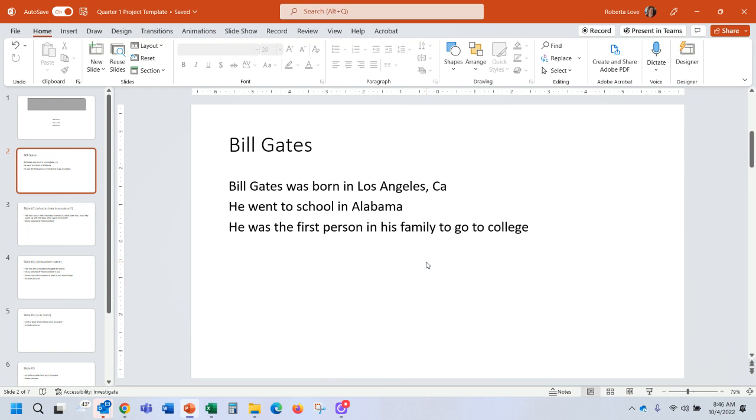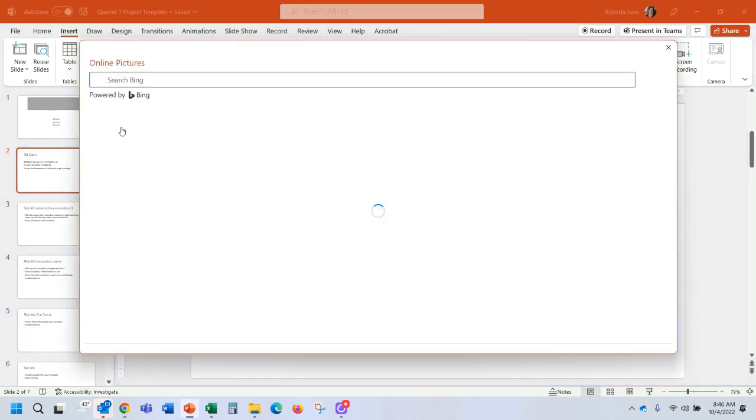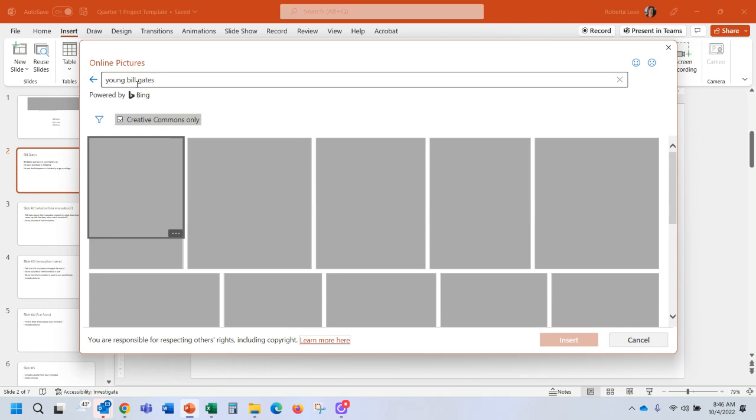Now the directions that I deleted said to add a picture. Oh, how do I add a picture? Well, what I do is I go up here to the menu and I click on Insert, and then I click on this little tab that says Pictures, and then I can go to Online Pictures. So it's going to bring up a search menu. Up here, you just type in what you're looking for. And then click Enter.